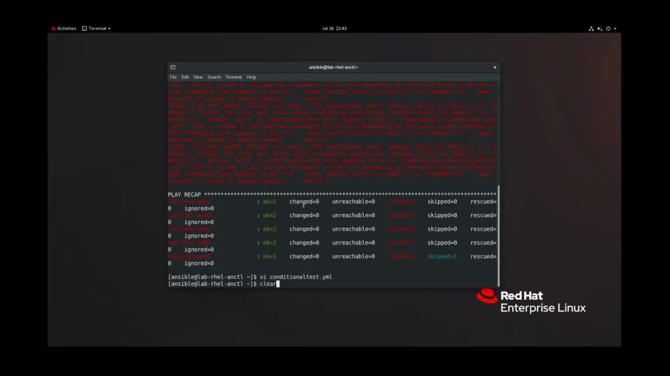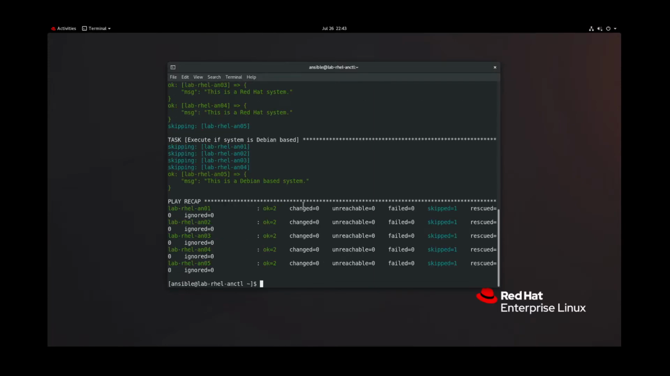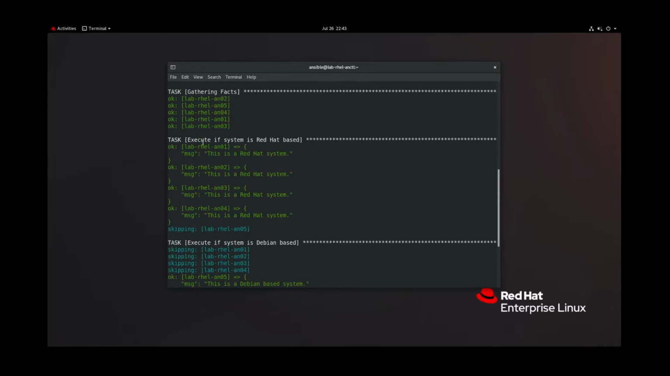So this should work out better. Let's clear our screen. ansible-playbook conditional test. So it gathers facts for all 5, and this is what I expected to see. For the task that is execute if system is Red Hat based, notice that it executed for labrel AN01 through 4, because those are all Red Hat Enterprise Linux systems, and it skipped labrel AN05 because that particular fact is not equal to Red Hat.